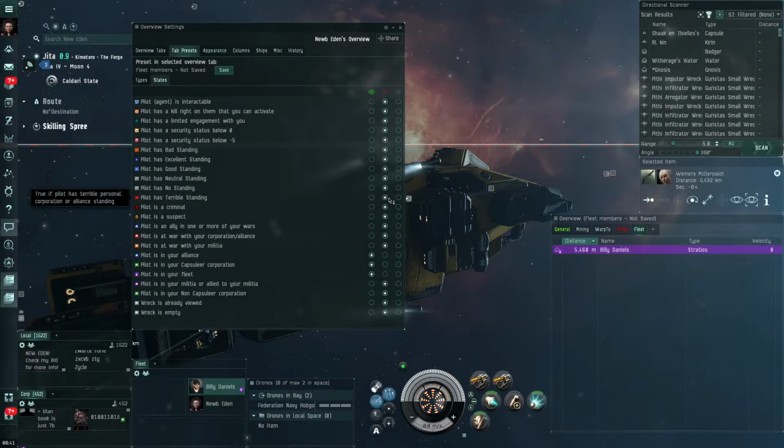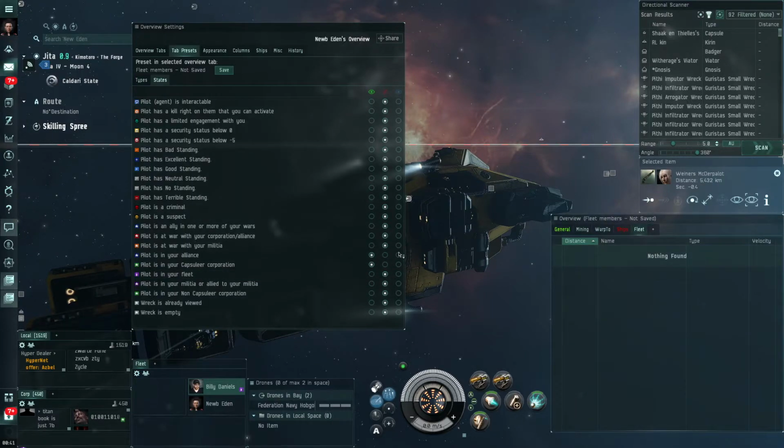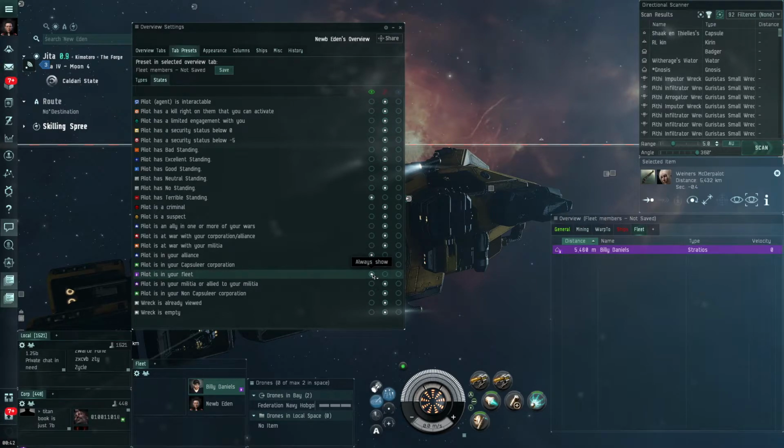Now when I come back to the states, you will see that he is still showing, even though pilot has a terrible standing is filtered out, because he still has this state. If I was to turn this off, he's now disappeared from my fleet overview because he doesn't meet either of these states. He's neither in my fleet, but if I was to turn on always show pilots with a terrible standing, he's back, even though I've got fleet members turned off. So long as one of these states are met, they will show up on the overview if that state has been set to always show.